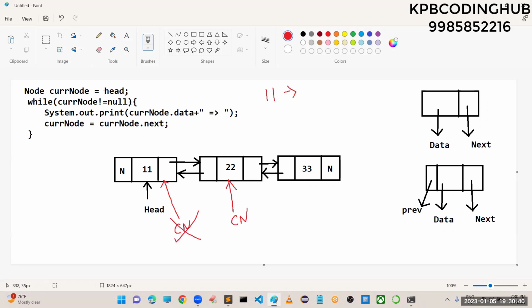Sir, is it equal to null? No. Then current node data, which is nothing but 22. So what about the next field? Current node is equal to current node's next. That means this will become your current node. This link will be gone. Sir, is it not equal to null? Yes, it is not equal to null. What is its data? 33.